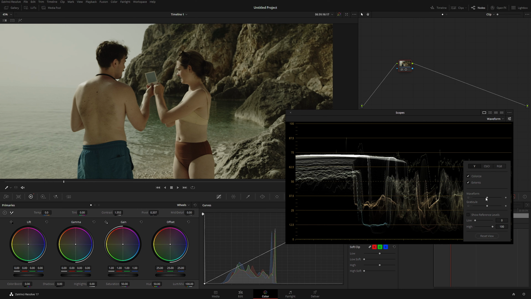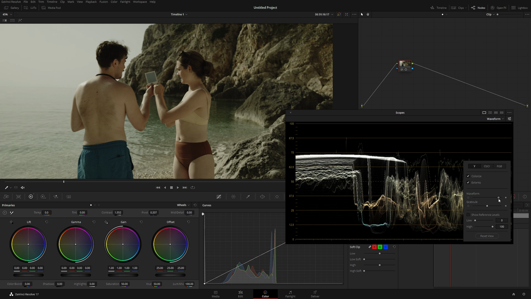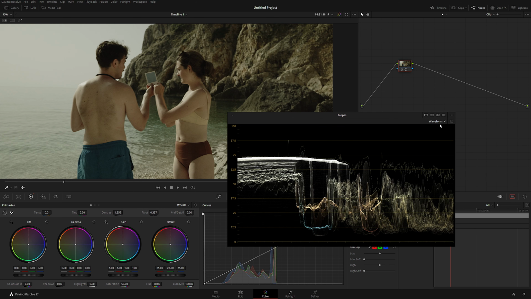Then we have waveform brightness. So depending, again, how much you want to see, you can basically just turn it off or dial it up. And then we have this little thing, graticule. It's going to show the lines, the actual lines over here, much more pronounced. Again, how you set it up, it's up to you. So this is the waveform.